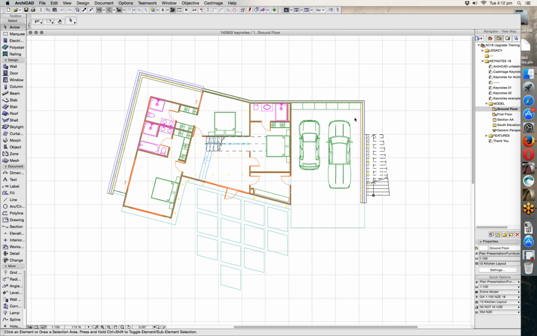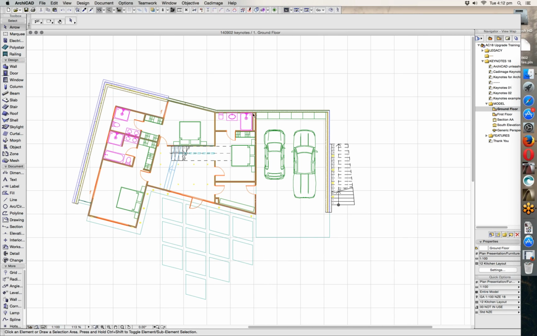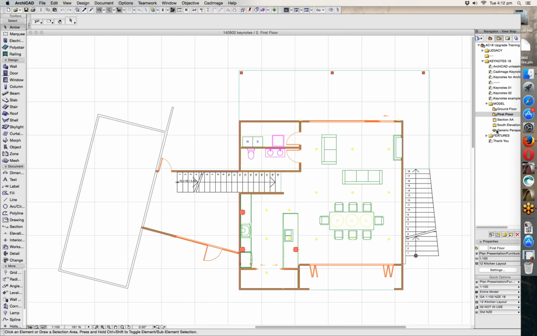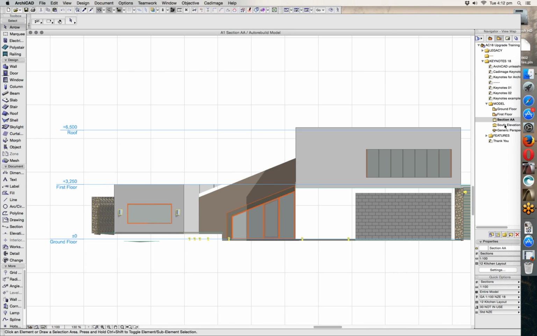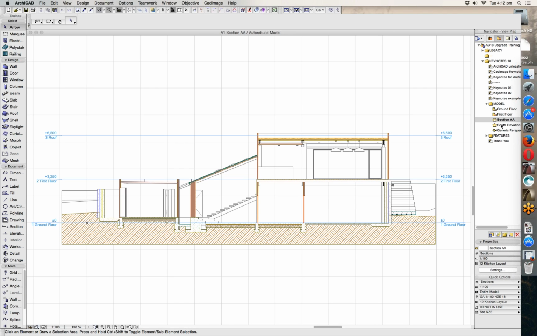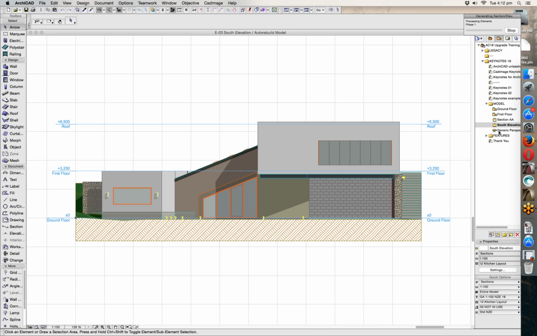Before we get started though, here's the model that we're going to be working with. The Keynotes tool is not particularly dependent on how this model looks, but we have a model which is fairly normal looking. I've got a couple of sections and elevations here, which we'll put some notes on later, and there's a 3D view as well, but I won't bother with that.